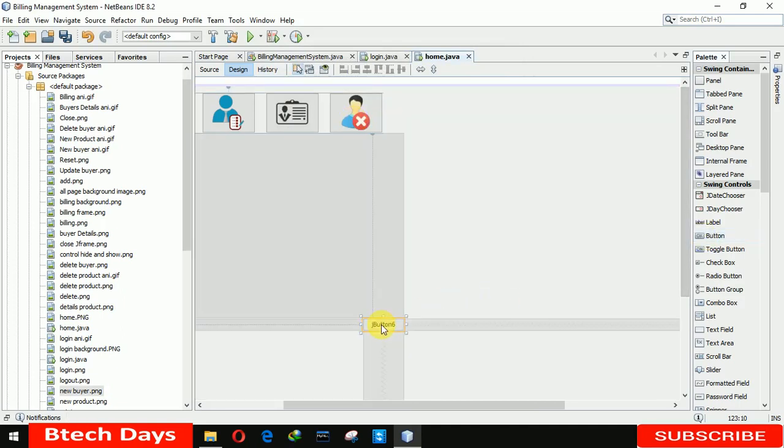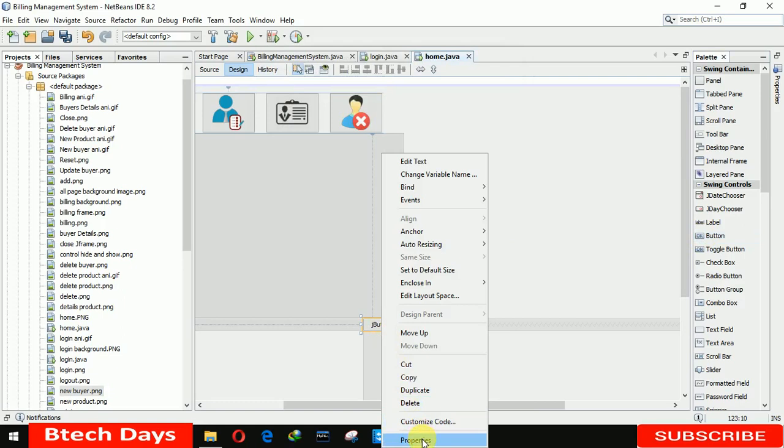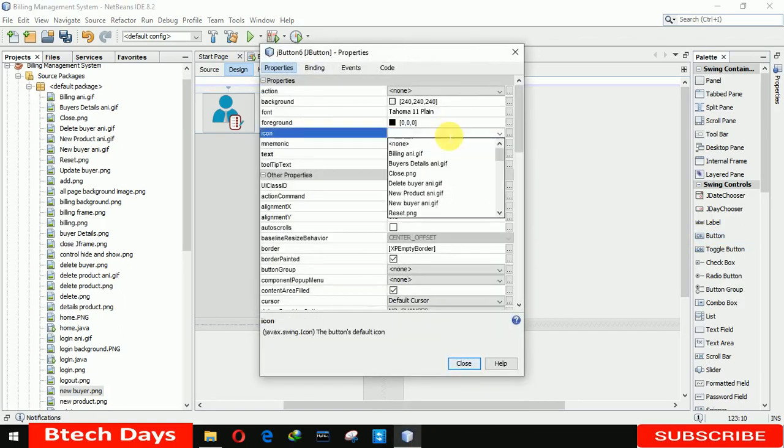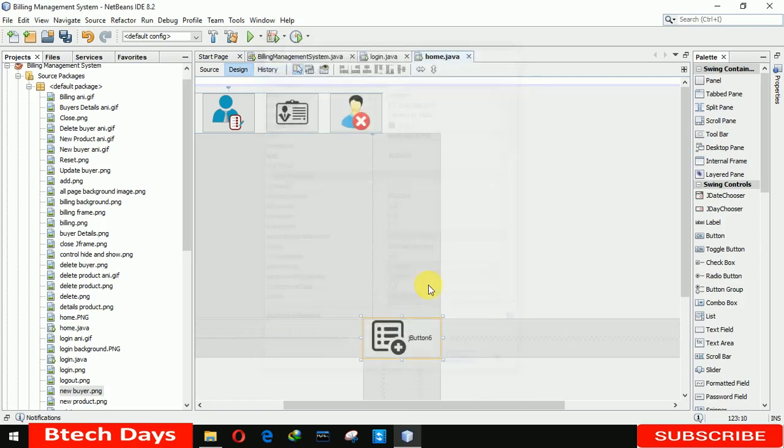After that we need another button, which is for new product. Let me search new product. Let me move downward. Here you can see the PNG. Let me close this and edit the text. In the same way we are inserting the others.